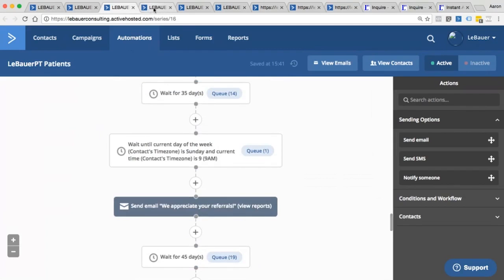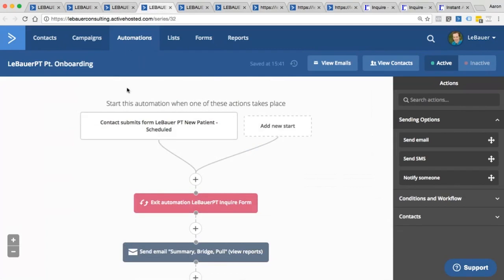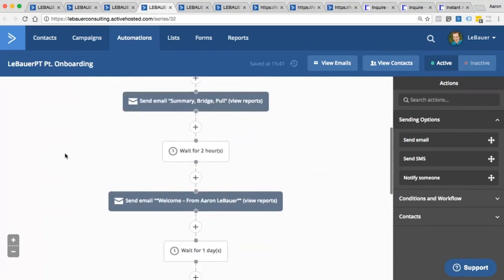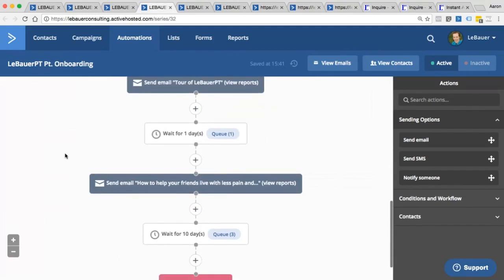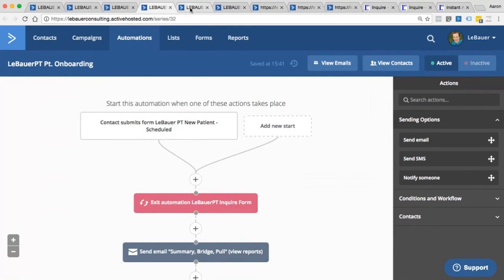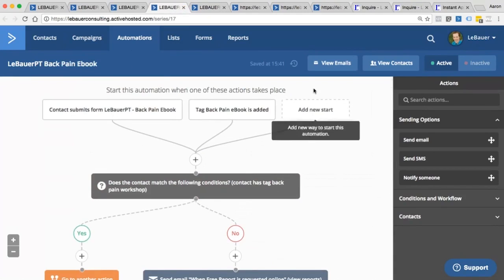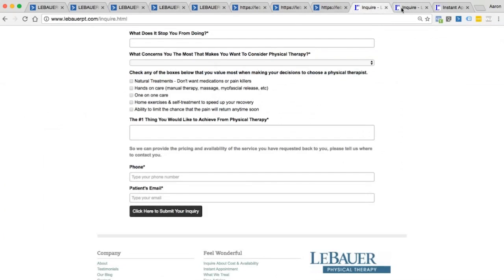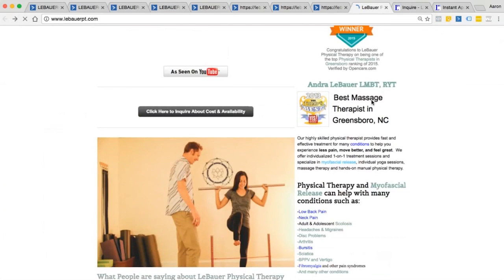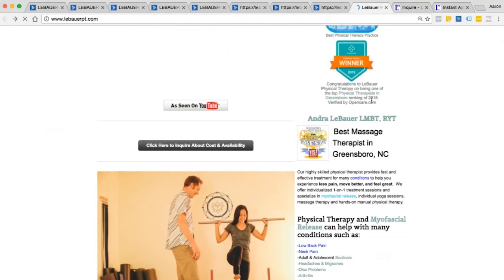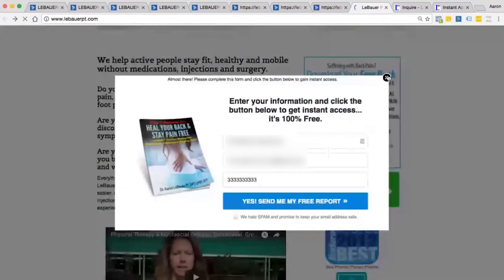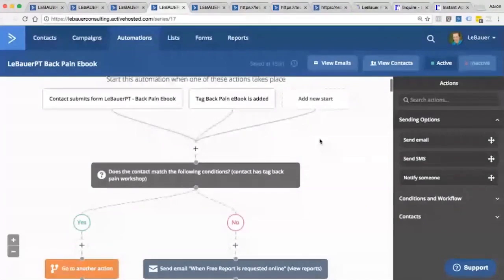I want to show you the other one. All right, this is just a duplicate of something else. So here's the back pain ebook. So when someone goes to my website, remember over here, when someone clicks here, boom, they enter their name and information here. They get put in this one, the back pain ebook.